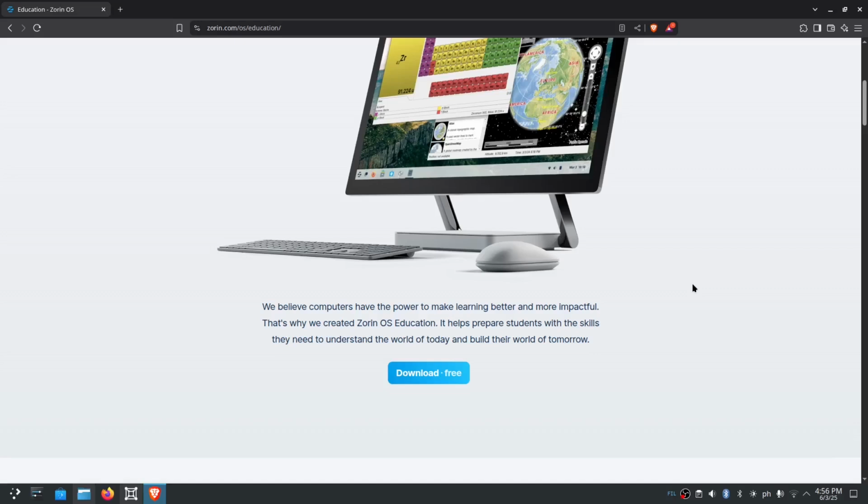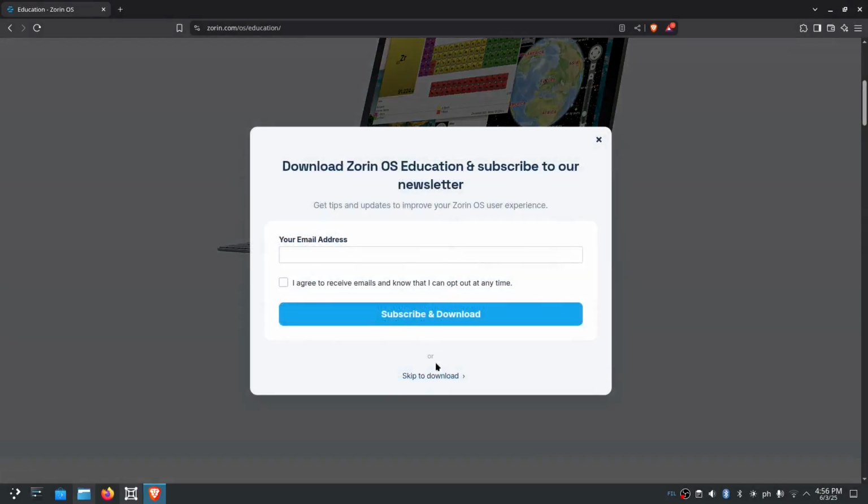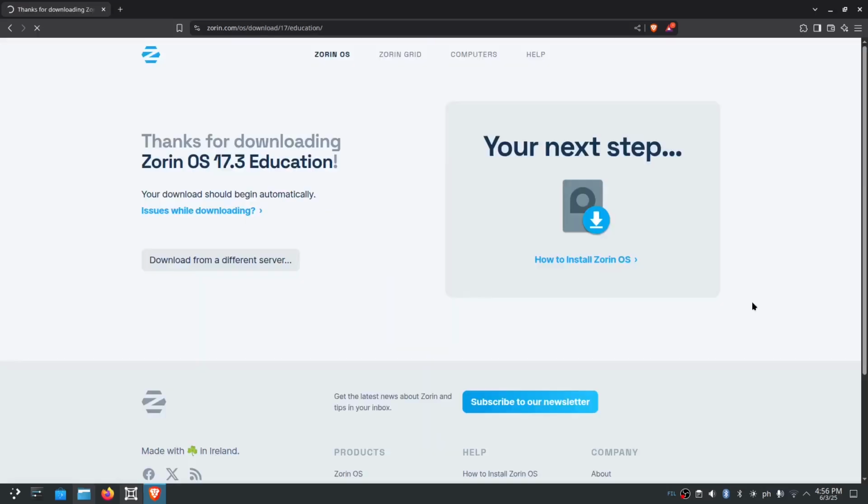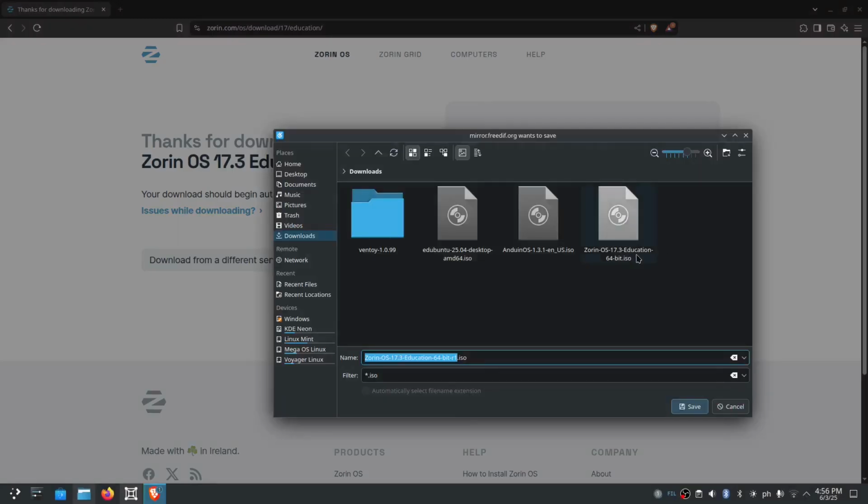It helps prepare students with the skills they need to understand the world of today and build their world for tomorrow. Let's click this one. Let's just download it and it will pop up. So you could download it and click save.